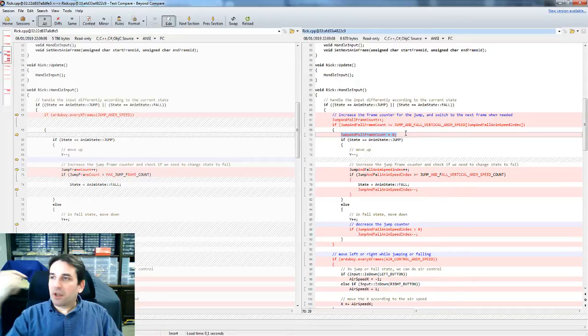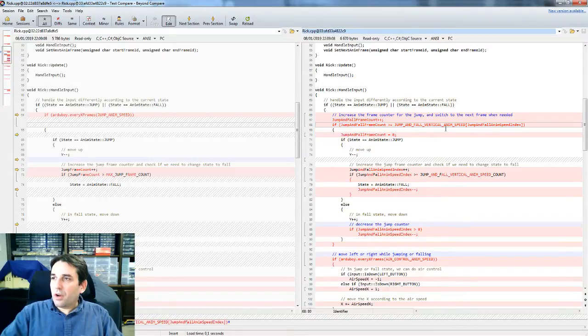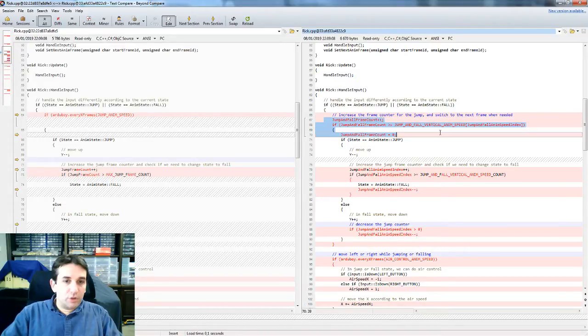So these 3 lines are the equivalent of this one using this array, but instead of using the global frame counter inside the Arduboy class, I use my own local frame counter. You can see it like that, and it is just to have a consistent jump, okay, so that the jump is always the same no matter when you start jumping.